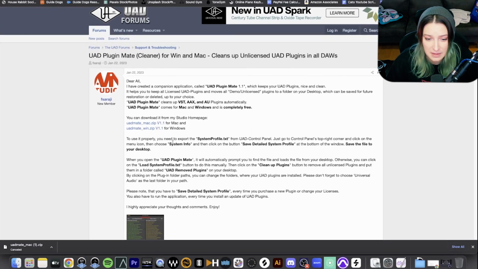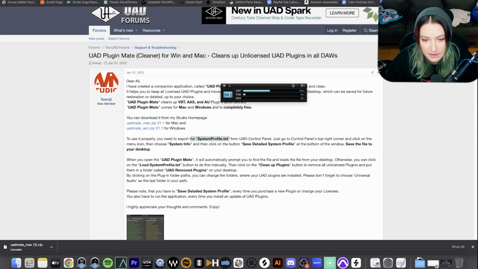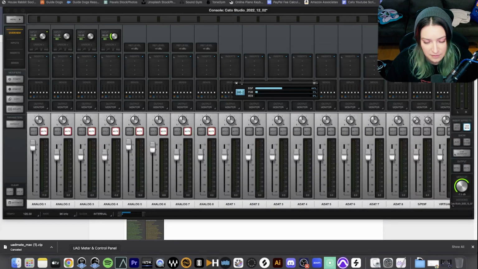The most complicated thing that you have to do is export your system profile from your control panel. So basically you go down here to the UAD meter and control panel. That's different from your console, so just keep that in mind. You click to open up this little window, right? Very different from the console window, which is this one. So don't get confused.